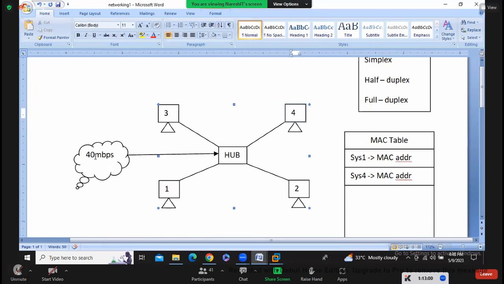For example, we have a 40 Mbps internet connection. We connected it to this hub. This hub will share the bandwidth. So for this machine, 10 Mbps. For this machine, 10 Mbps. For this machine, 10 Mbps. For this machine, 10 Mbps. Like this, it is going to share the bandwidth. I hope you got it, guys.